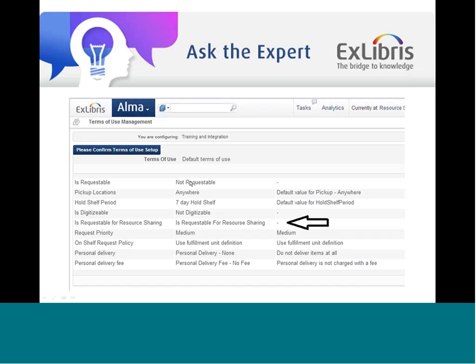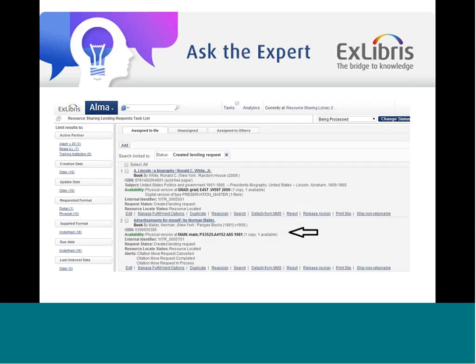However, even if the is requestable policy is true, you may still want to set the resource sharing policy to be not requestable if you do not want that item to be usable for lending resource sharing requests. Turning off this option has the following effect.